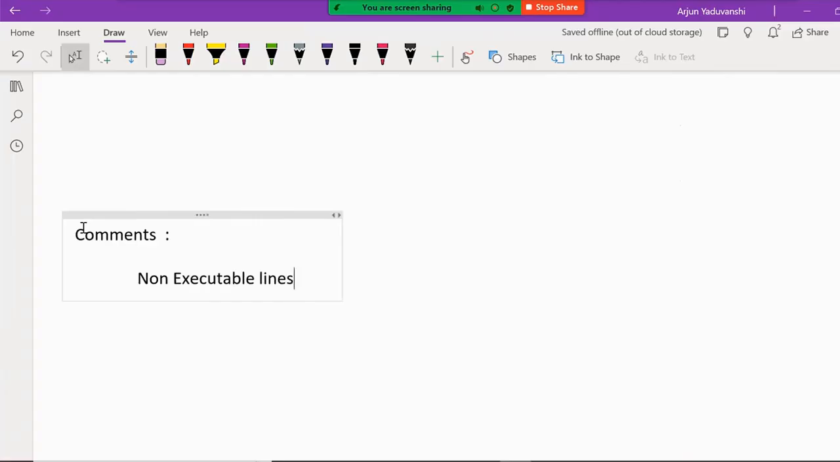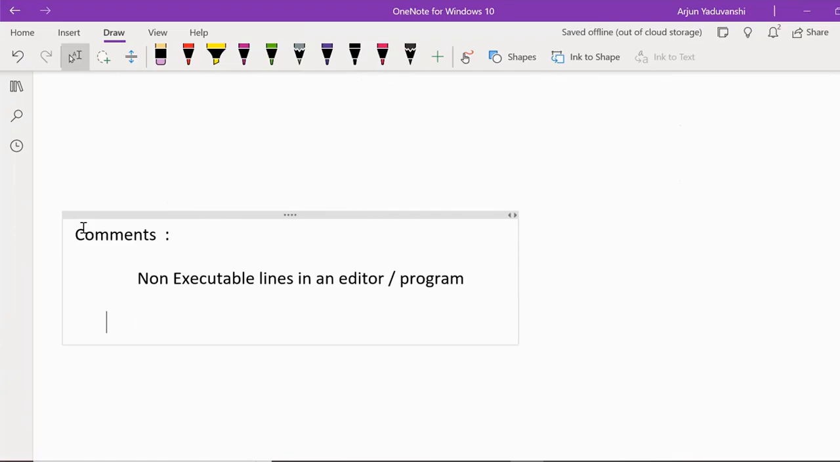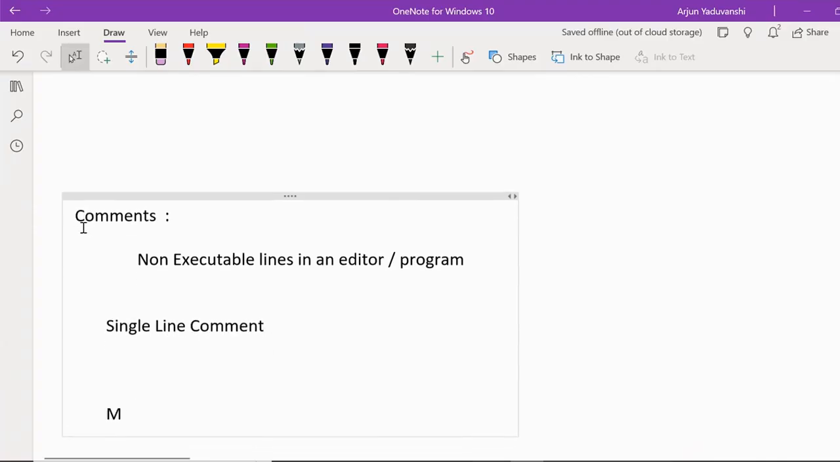Non-executable lines in the editor are called comments. These comments will be of two types: a single line comment and a multi-line comment. A single line comment is a comment which is only one line.